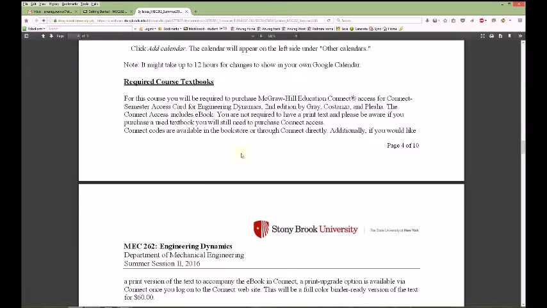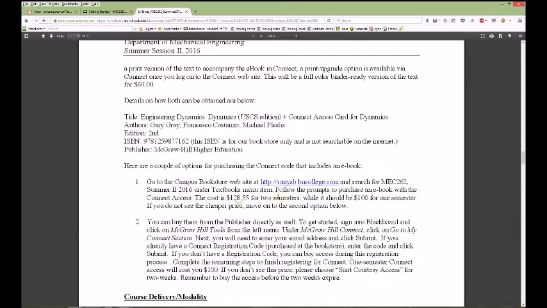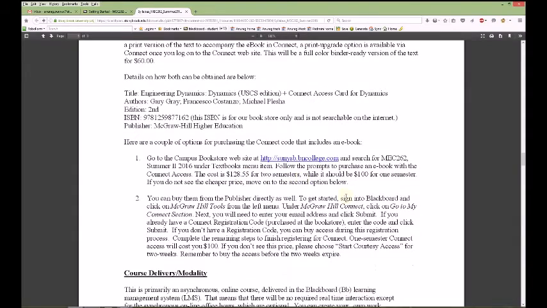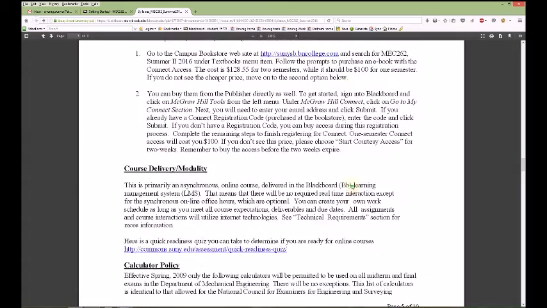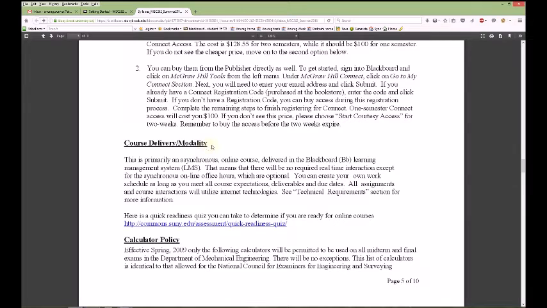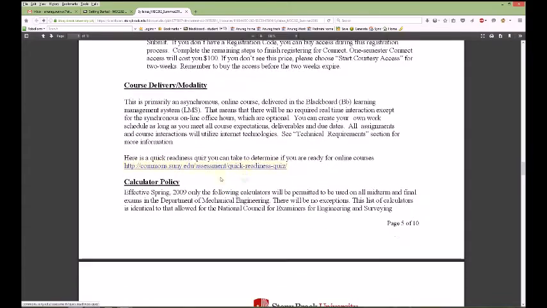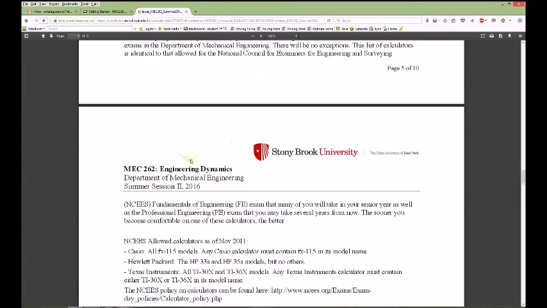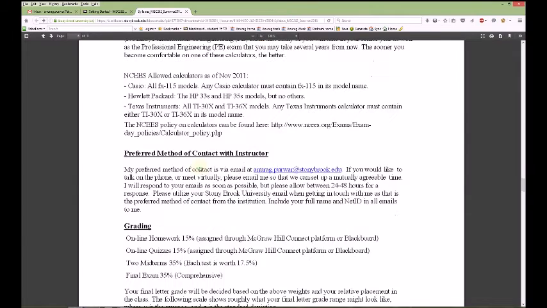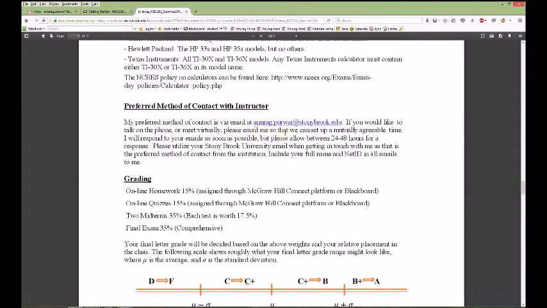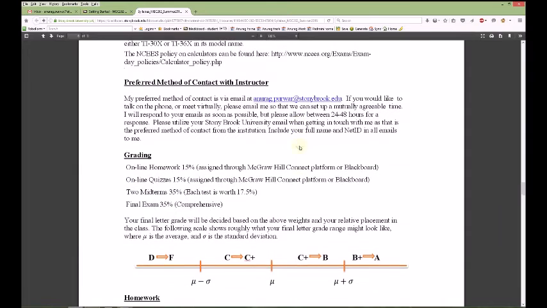Required course textbooks, I'm not going to go through this except to say that there are a couple of options available to you for purchasing the book, as well as access to Connect. Choose whichever is cheaper. Course delivery modality. This is primarily an online class. However, there will be some synchronous sessions where I will help you during the office hours. Calculator policy, please read this. There are a few calculators which are allowed. Preferred method of contact, email is the best way to contact me, of course.